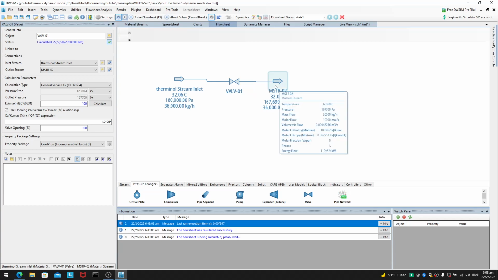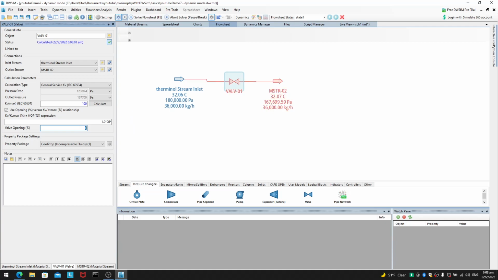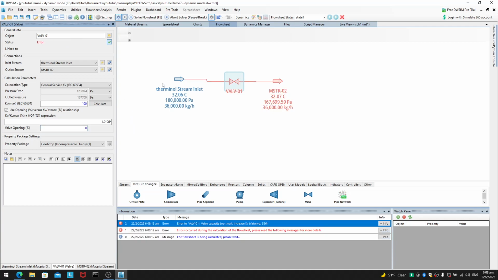Okay, so I don't know why this isn't getting some sort of pressure drop. Okay, so let's see. It says valve capacity too small, increase kV. Okay, maybe 10, 50.